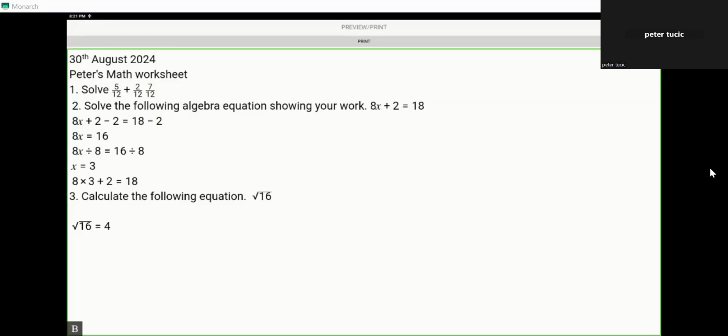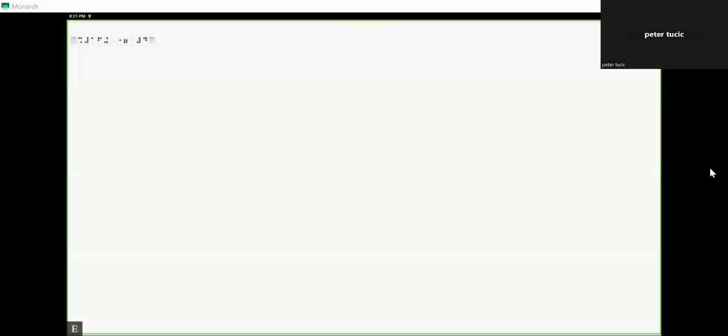Now, to return to your file, so again, we can see that all of this visual math has been input. To return to my file, I can press space with the letter E or my triangle button. Edit box. End of document.